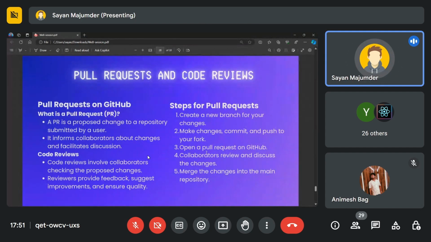Pull request. I just said the GitHub workflow. If we don't perform the pull request, the maintainers cannot know that you have made some changes and you want to put them in the main branch. So after making changes in your local system, push them to your branch and then make a PR to merge it into the main branch. So here comes in the picture the PR.